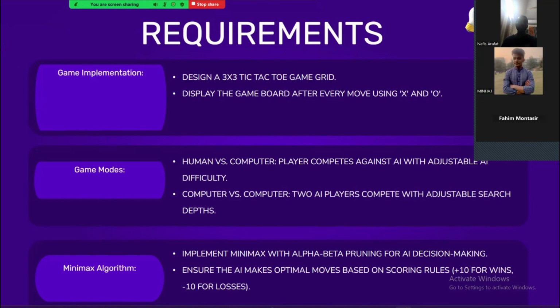On the next slide, requirements. To achieve these objectives, we defined clear requirements for our project. First, the implementation of a 3x3 tic-tac-toe grid that displays moves using X and O. Secondly, we designed two gameplay modes: human versus computer, where the player faces an AI opponent with adjustable difficulty, and computer versus computer, demonstrating how two AI players can compete using varying levels of intelligence.